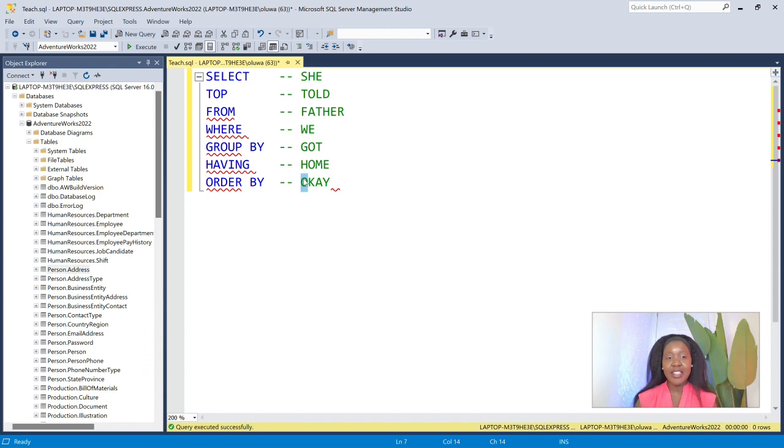And remember that not all the time you need to use all the syntaxes. For example, you can write a SQL query that does not need the top statement. That means you can skip the top. We know select and from are very important. You cannot skip select and you cannot skip from when you're writing a SQL query. So let's try it out.